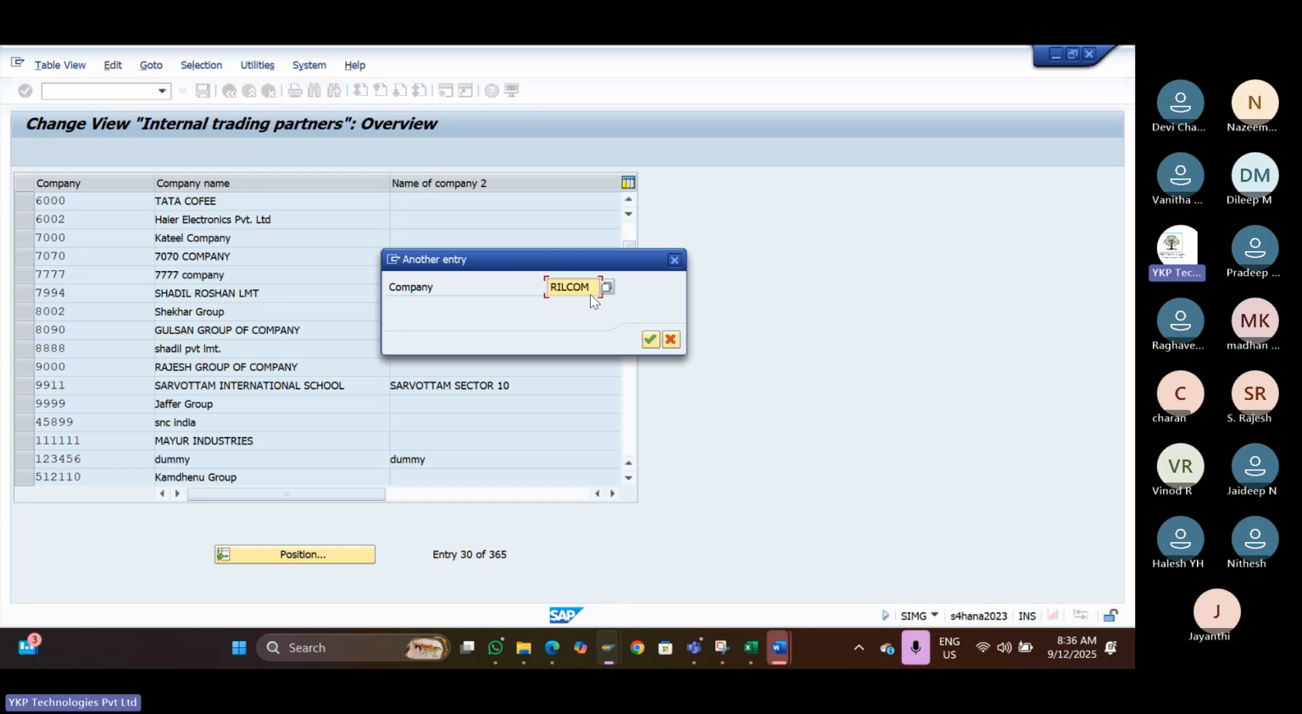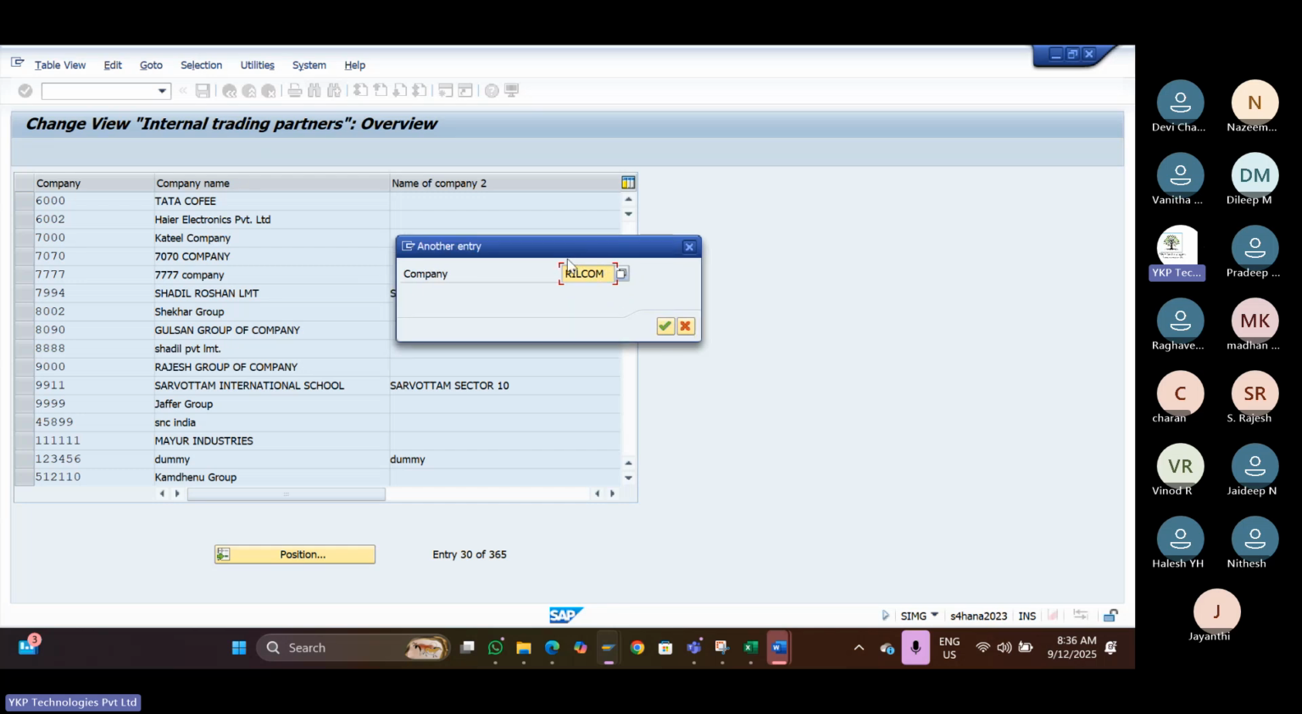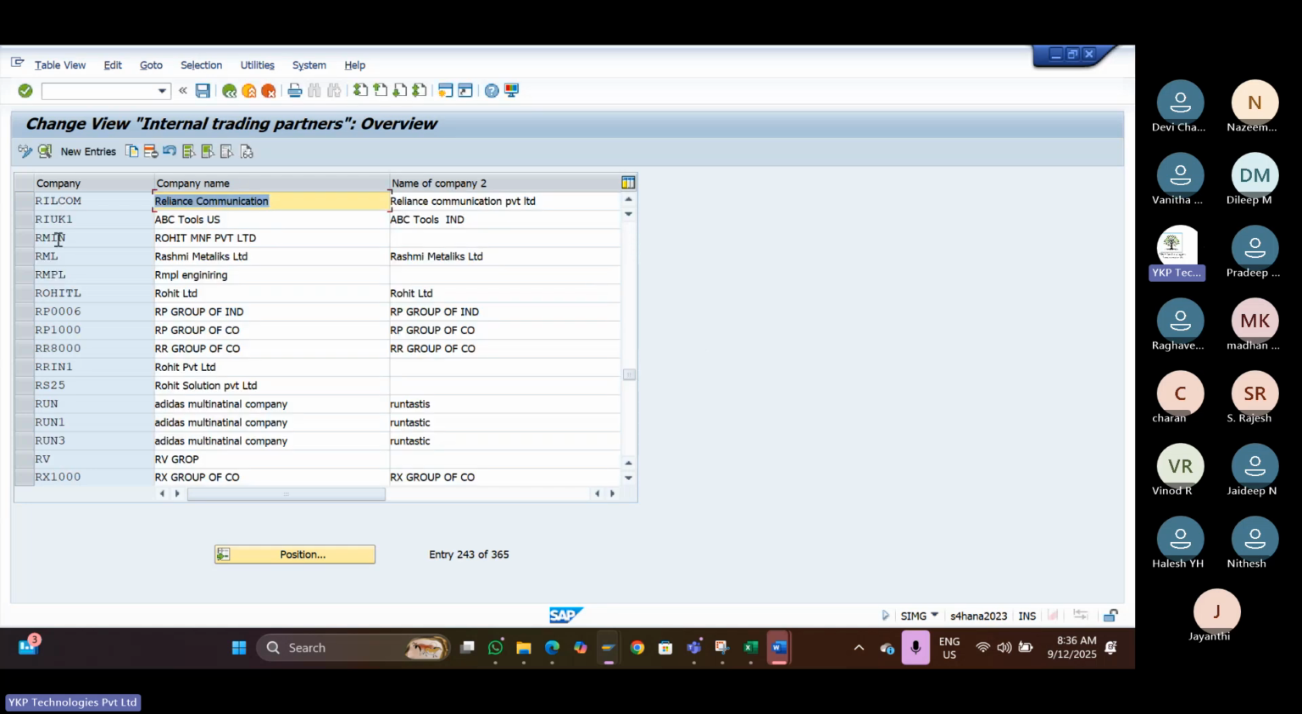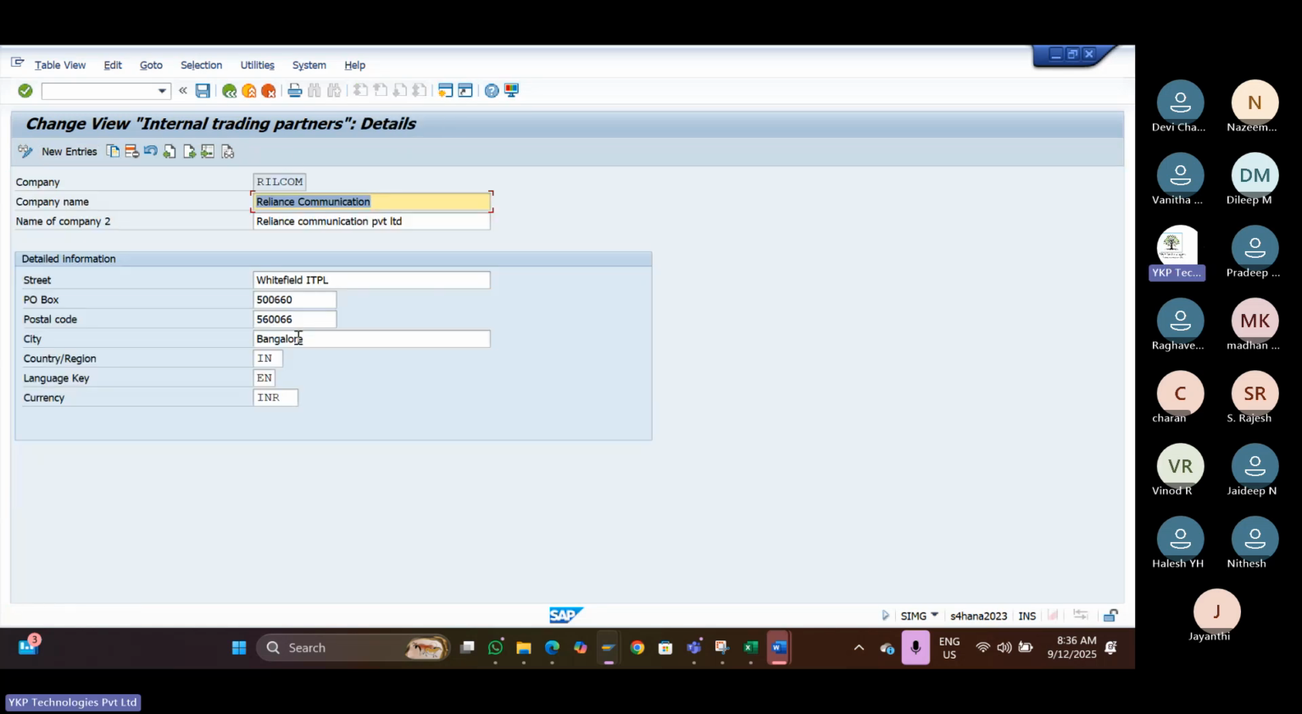Why we are giving a short code: you should understand that this short code is carried forward in the entire SAP. Reliance Communication, just enter, and it will show you. Here the company code, the company-related short code, is Reliance Communication. Company name is Reliance Communication. The second name you have given is this. If you want to see more details, select this and click on the detail tab. You can see the data here.